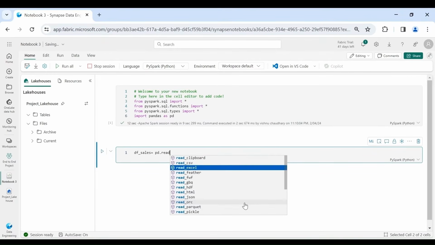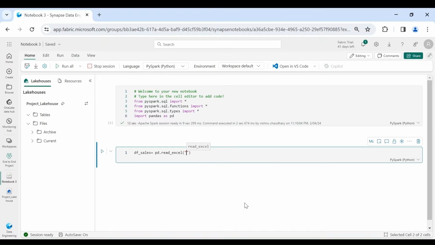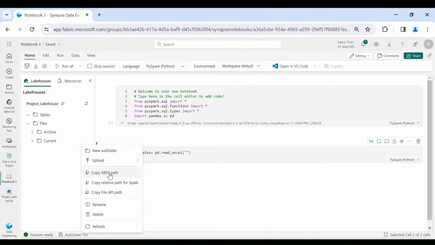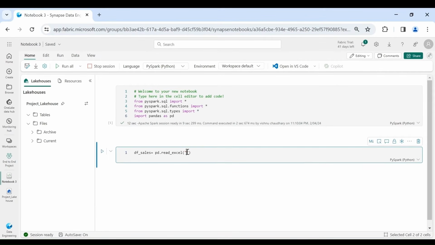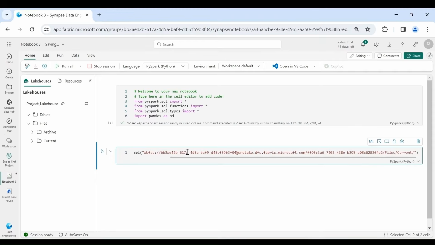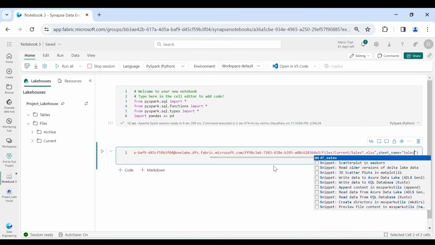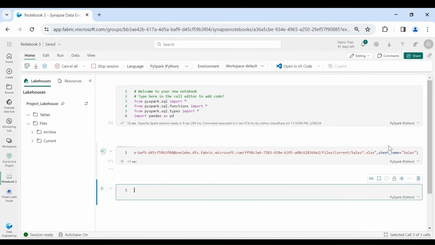pd.read_excel, and inside this we will provide the file location. So click on this current folder and copy the ABFS path and paste it here, and then slash sales star dot xlsx, so that we can read all the files which are under the current folder. And now we need to provide the sheet name, which is sales. Let's run it.